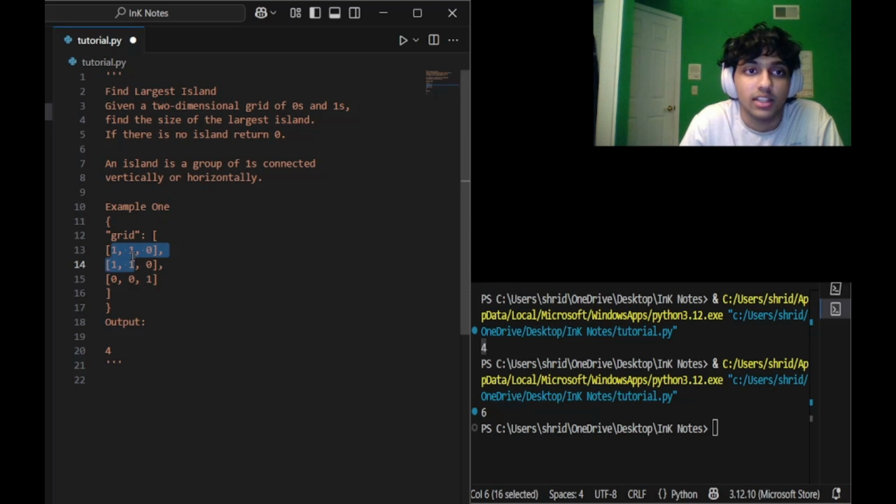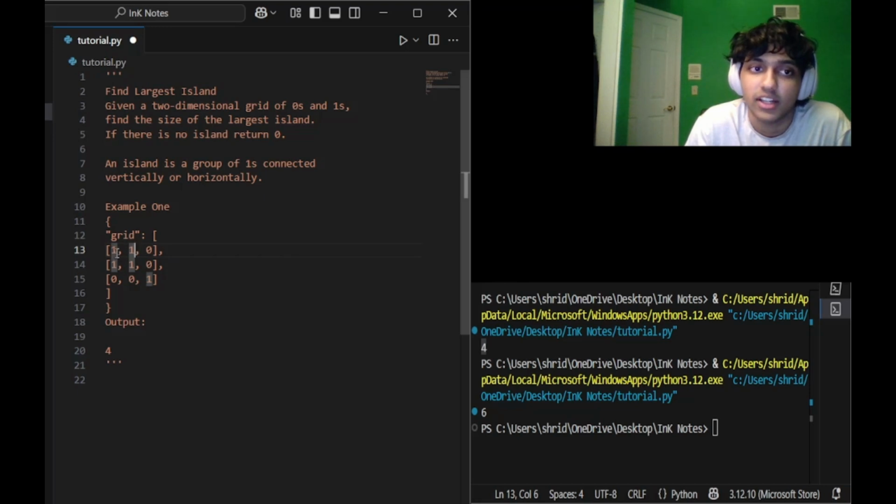So like these four. As we can see in this example right here, we have a grid which is basically a matrix, 3 lists inside of a list in a 2D format. In this list we have 4 ones up in this top corner here. You can see how they're connected horizontally and vertically. These zeros are just nothing. You could consider them the water if this is an island.